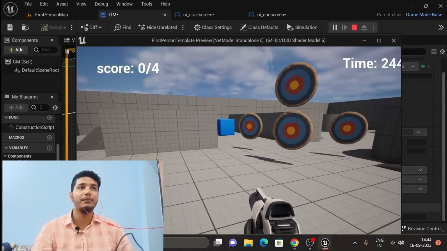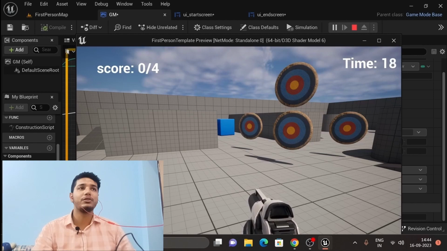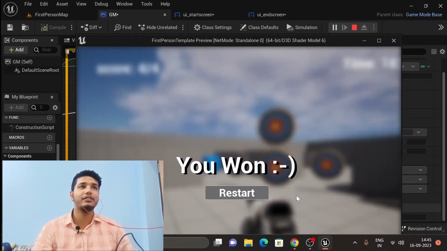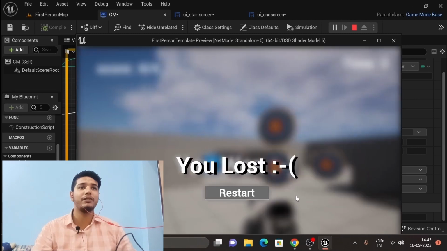And now if time goes to 0, it will say you lost, and if we hit all the targets, it says you win. But there is still a glitch. Our time is still running out even if we win, so it is showing you win, then you lost.